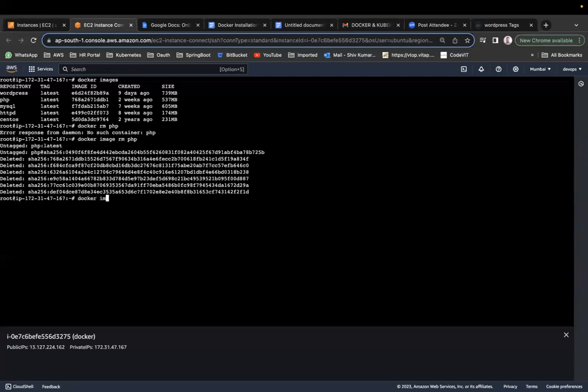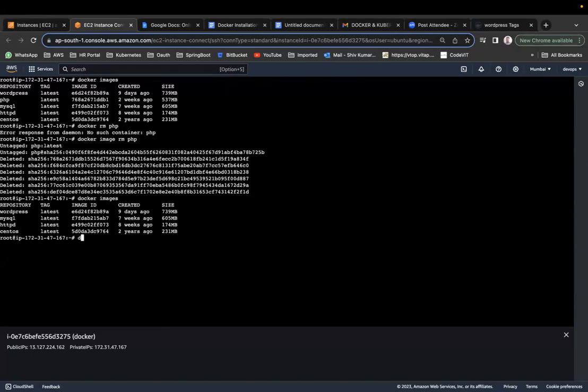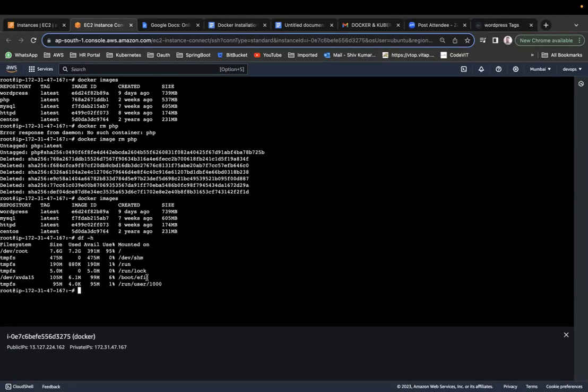Docker images. Now the PHP has gone. Now let us check df -h. That means it will be showing the available space. You can see now the usage has gone down to 95%. That time it was 97%. Even so, we cannot download the image now. I will be removing other images.